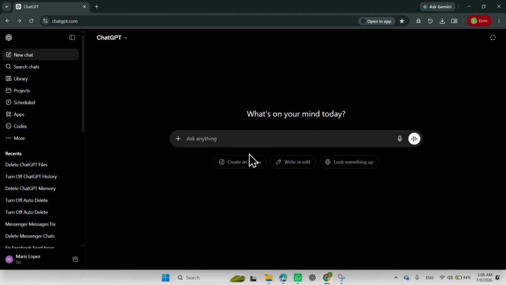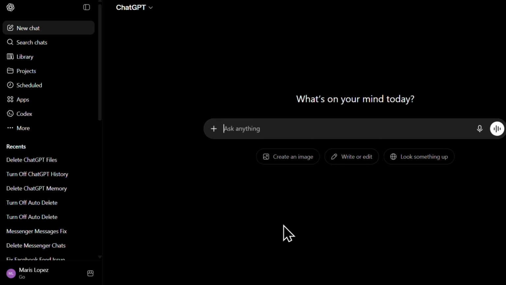Hey everyone, I'm going to show you how to delete ChatGPT memory. You can delete ChatGPT saved memories in a few ways. To delete a specific memory, you can open ChatGPT and sign into your account.